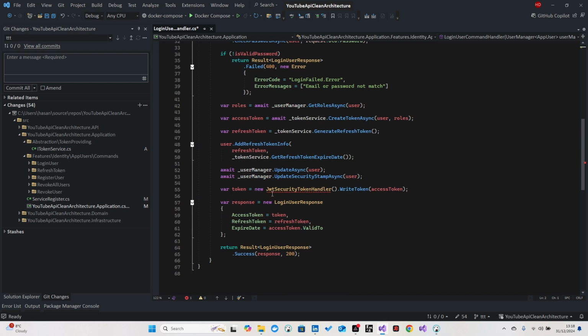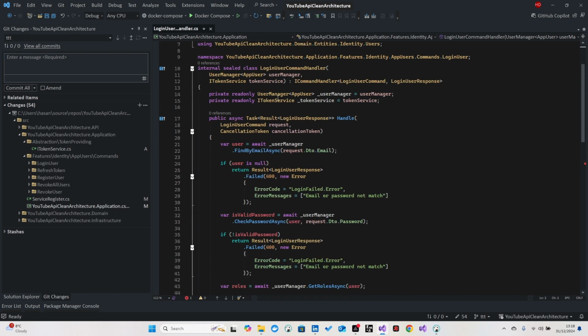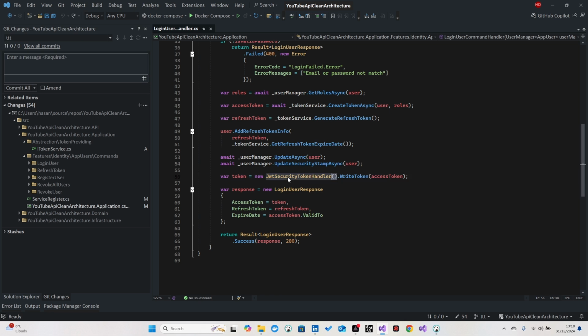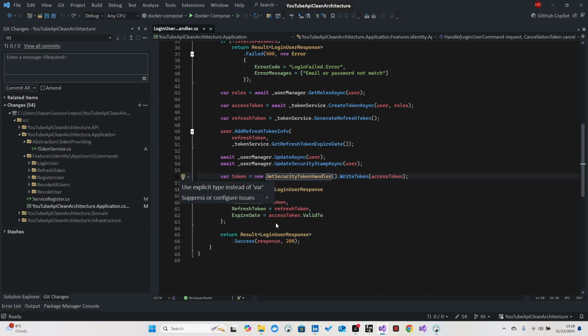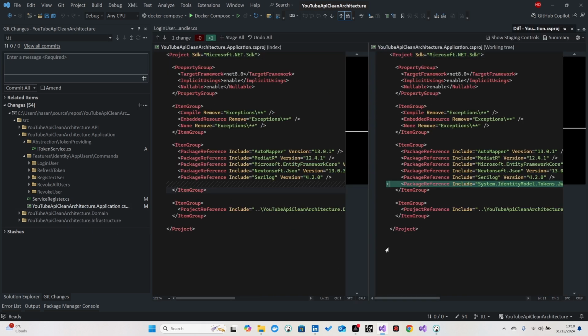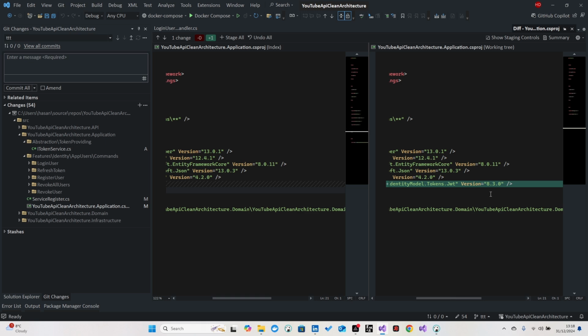As you can see, JWT security token handler is using that library. While you're adding this handler, if you have a problem, just put your cursor on it, press Control dot, and you will be able to see the option to install the latest version of it, or you can manually go to manage NuGet packages and download it into your project. Let's have a look at the version. I'm using 8.3.0. Maybe if you watch this video later, the version might have changed.